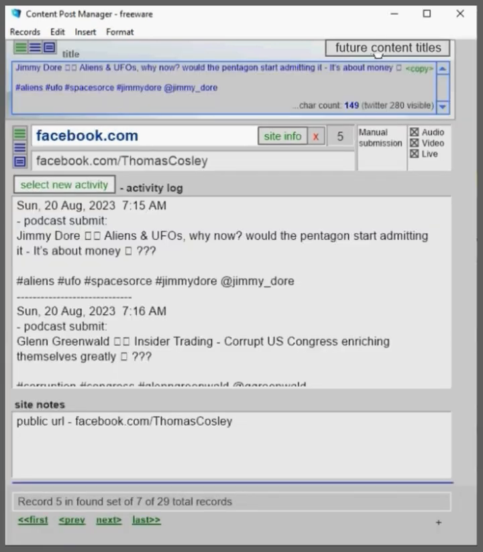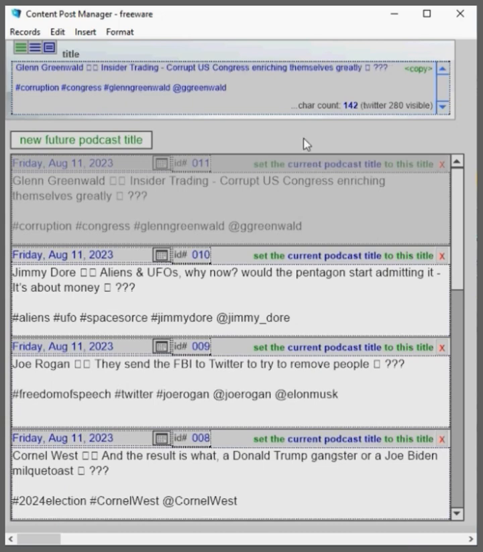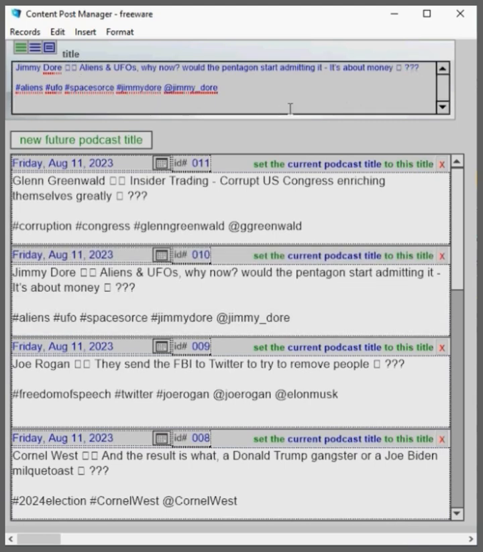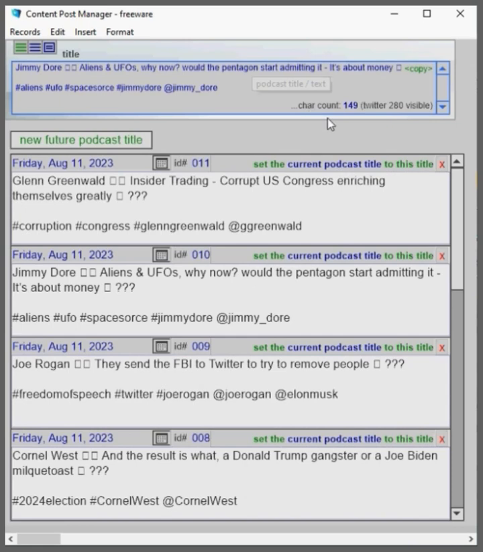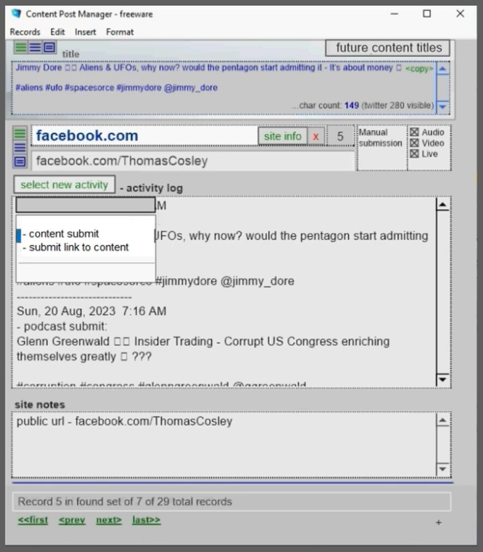The Future Content Titles UI is where you can create a list of future content titles. Then select a title from the list, and it will be entered into the title/post text box at the top of the submission UIs. This title text is entered into the activity log when a new activity is selected, and also copied when you create new activity, so you can paste it into the submission on the hosting website or social media site to save time and avoid making a typing error.